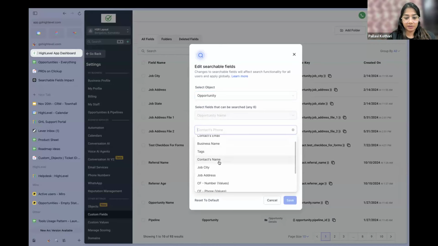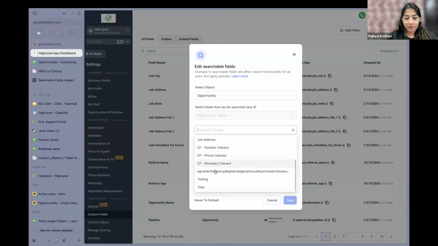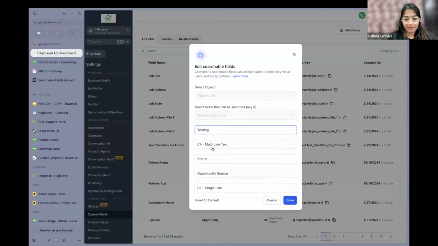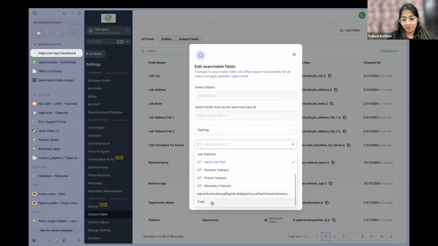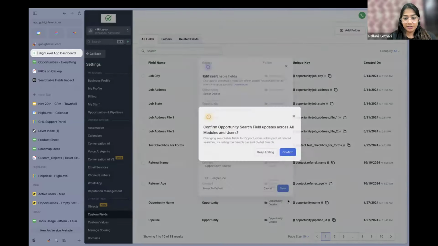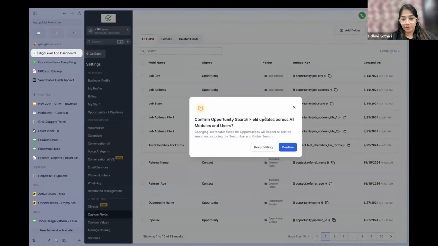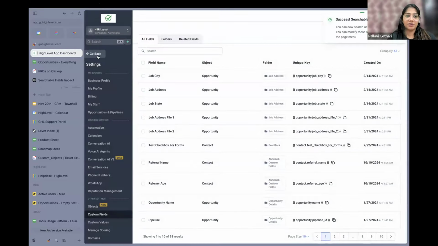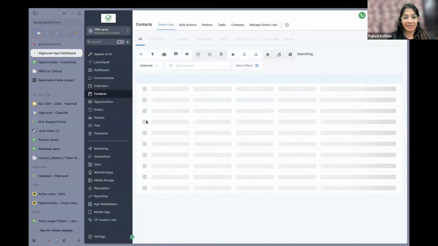standard fields that were available and would still continue to be available even now. So you can literally select, let's say, Tada here, and update the searchable fields for opportunity. Save these changes. This applies to everyone. Confirm that you want to do this, and now you can start searching on this new field.